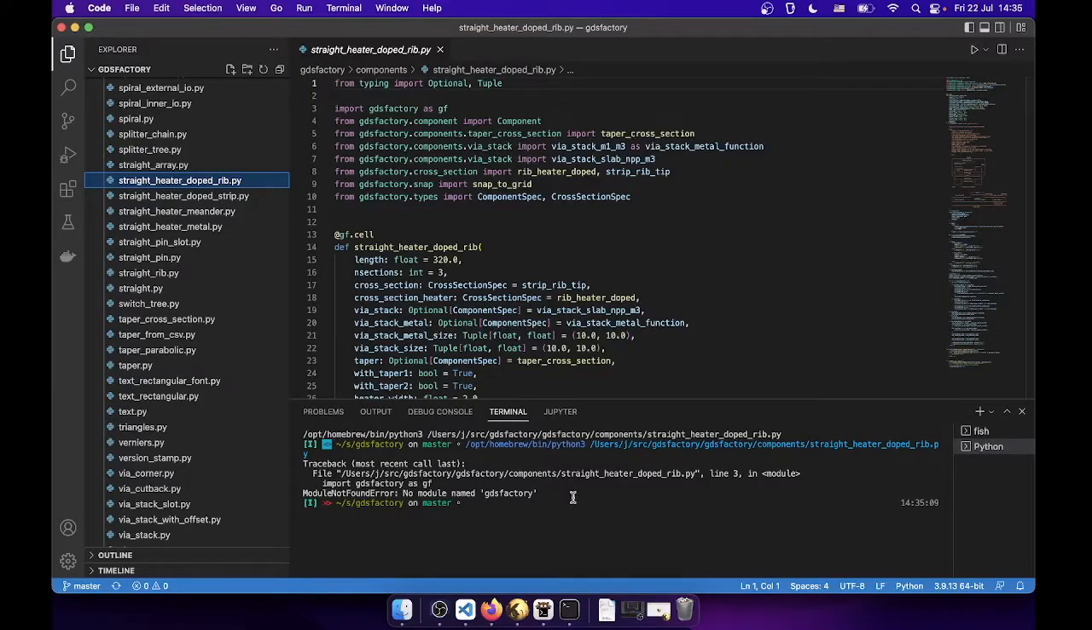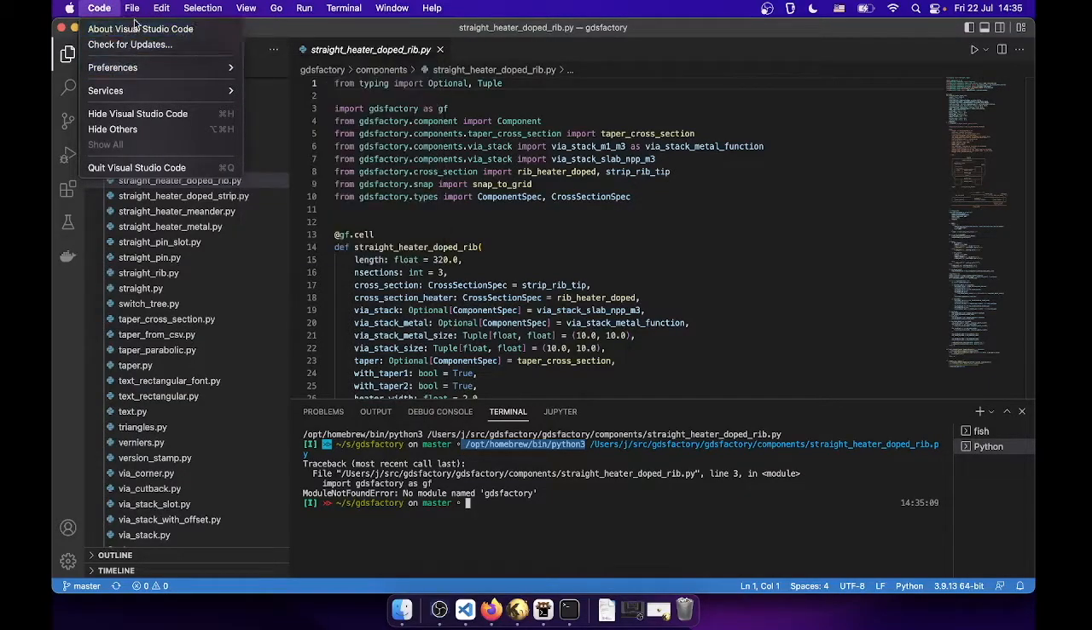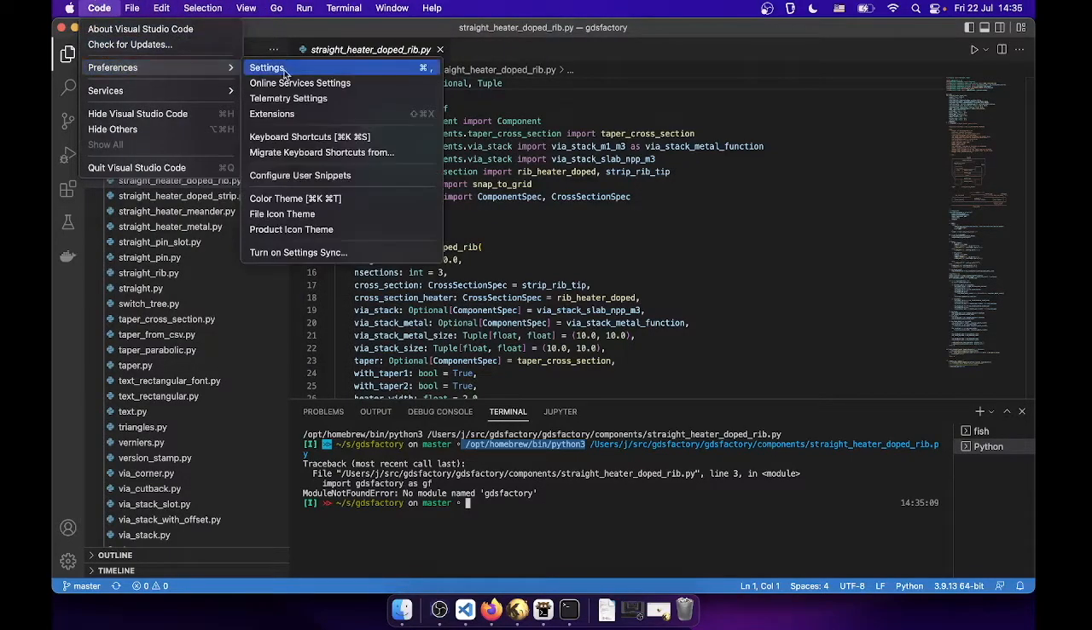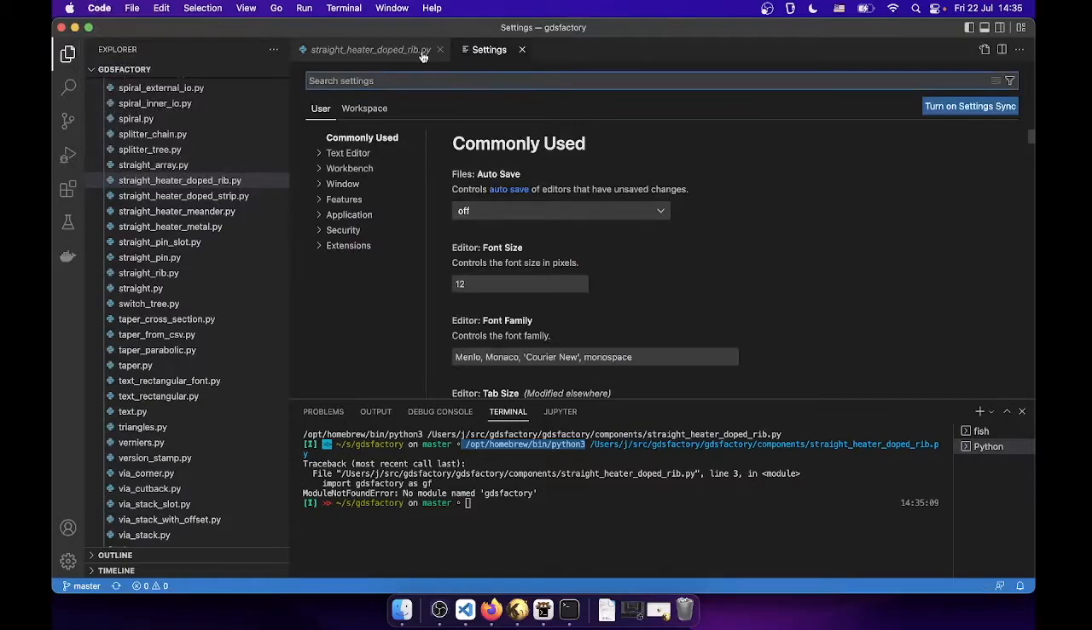The problem is that it's not installed on the Python from brew. By default it's using the Python from Python brew, and I have installed GDSFactory on the Mamba Forge. So you have to change that. The way to change it is to go to code, I think it's in preferences. So I'm going to do settings, I'm going to do Python.